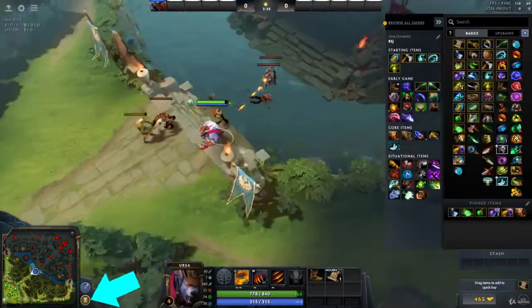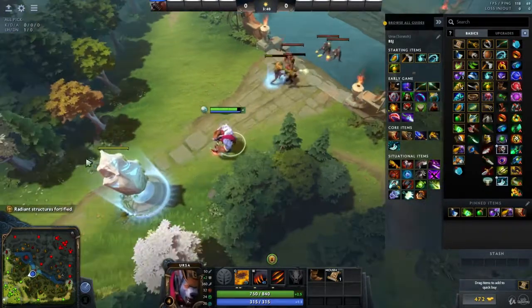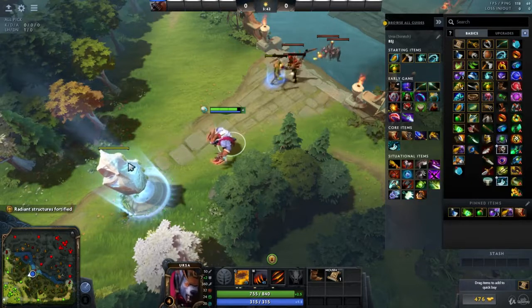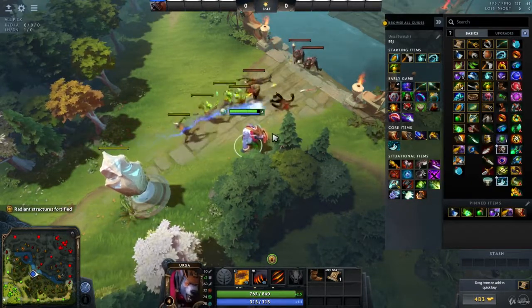You also have your glyph of fortification, which makes it so your buildings cannot take damage for the next 5 seconds, as you see by this nice illumination around your buildings. And you can also activate scan, which we'll talk about later on in this course.